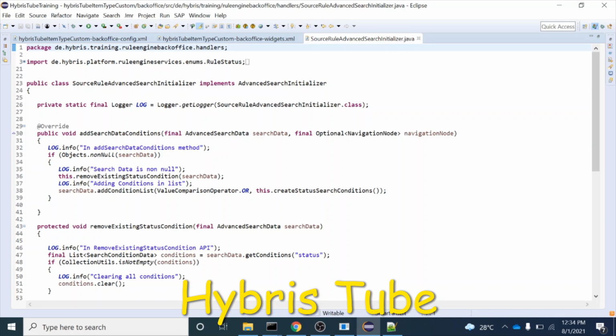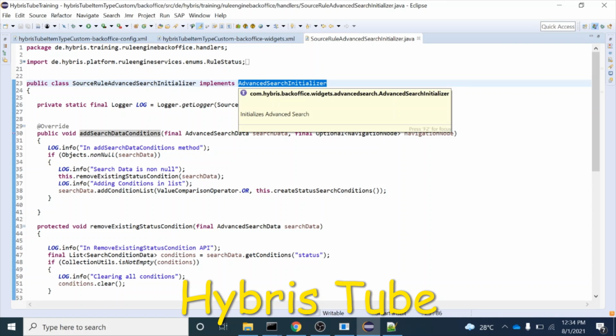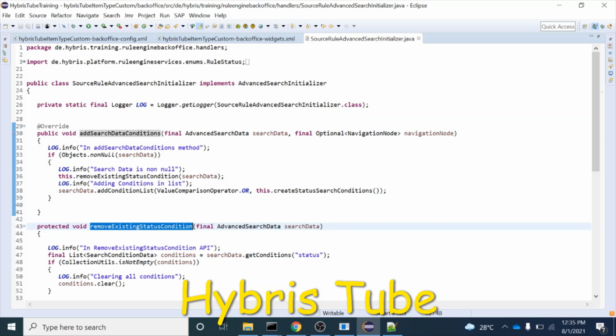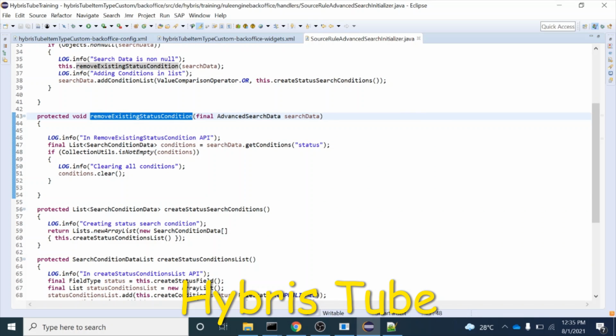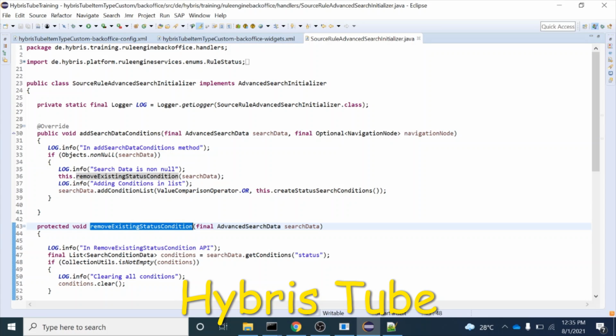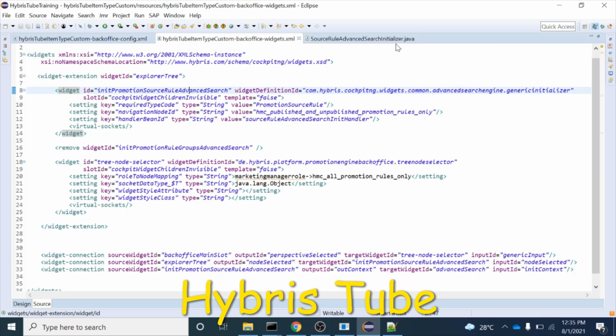This file is extending the out-of-the-box AdvancedSearchInitializer file, and that is why it is overriding some methods like add search data conditions and remove existing status condition, right? This is getting called from here. These are all the methods written in this file. I will be sharing this file on Google Drive as well. You just have to download it, and in the notes I will be explaining all the concepts given in this file. I hope this is clear to you. We need to create these three files.